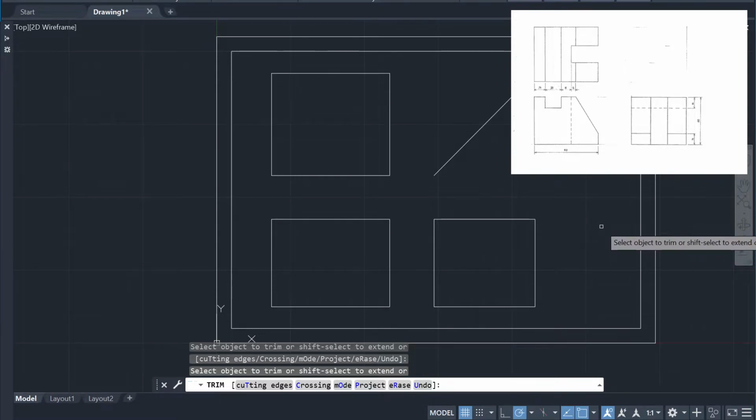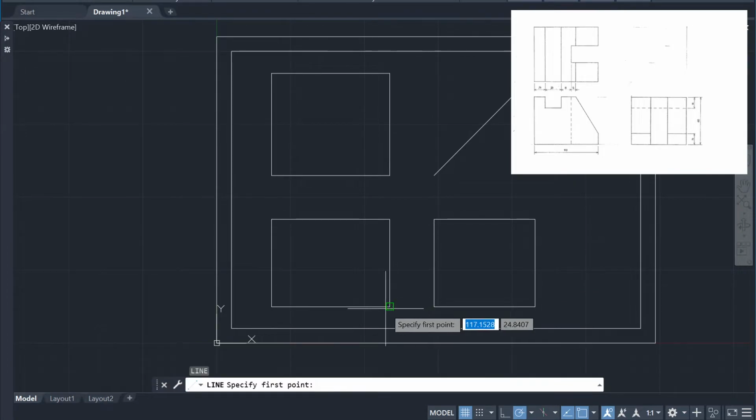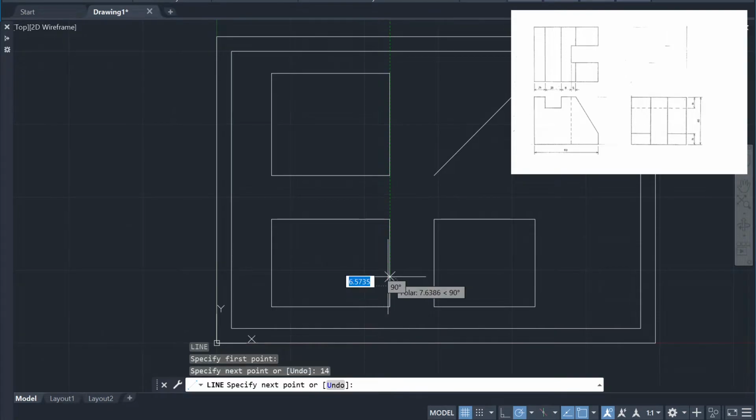Okay, so I've got this shape, and now what I'm going to do is add in some details. I'm going to go from here, press escape, and press L, and go up 14 mil. And then, okay, well, I don't know the angle, so I can't do anything else there.